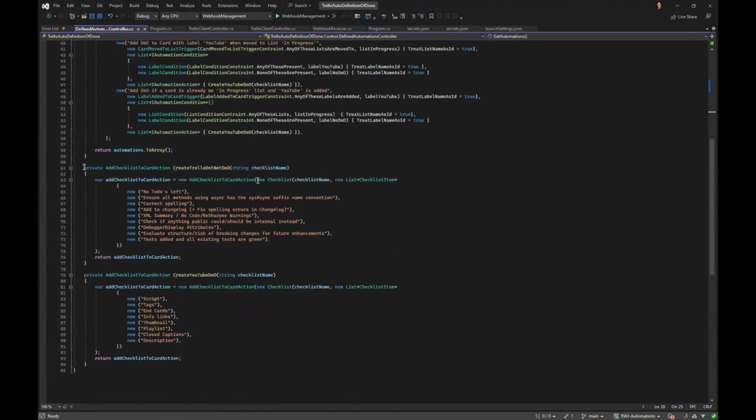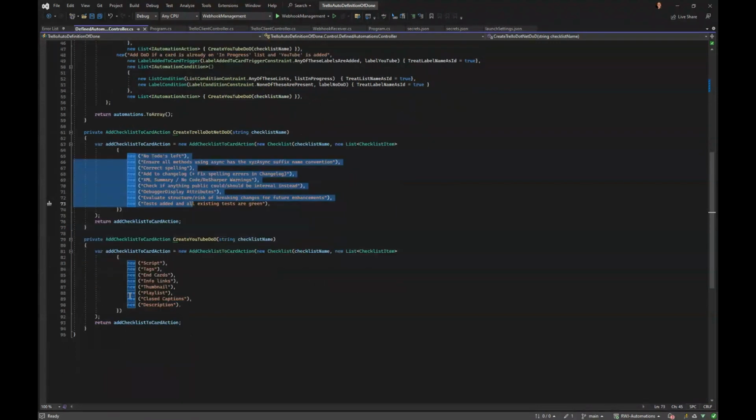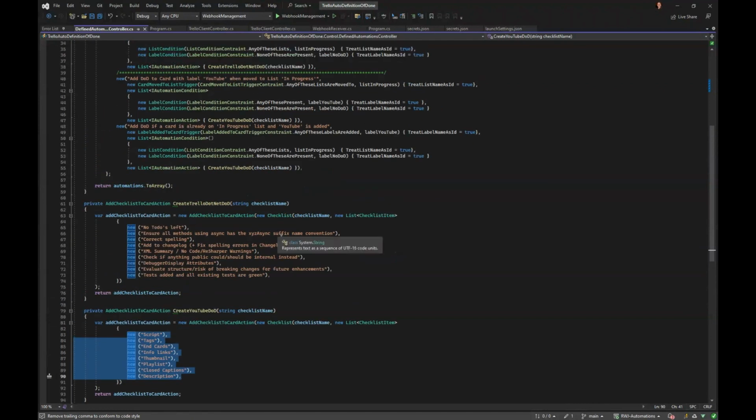So here you can see, for example, the definition of done for the Trello things, which was these 9 items, while the other one is down here. And if you had a third kind of work, you could have one more and so on, all depending on how you want to do it. So you could do definition of done, definition of ready, and so on.